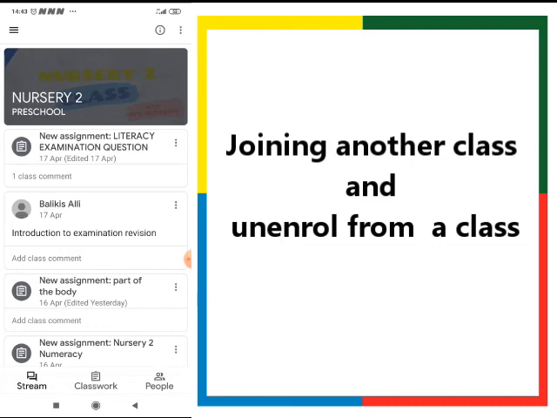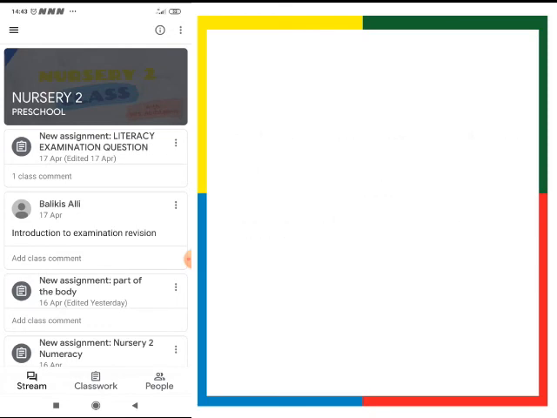Having shown you how to download and join a class in the Google Classroom and described the important features of the classroom that you need to note, I hope you will not hesitate to immediately grab your child's device, download Google Classroom, join a class and explore the classroom structure.